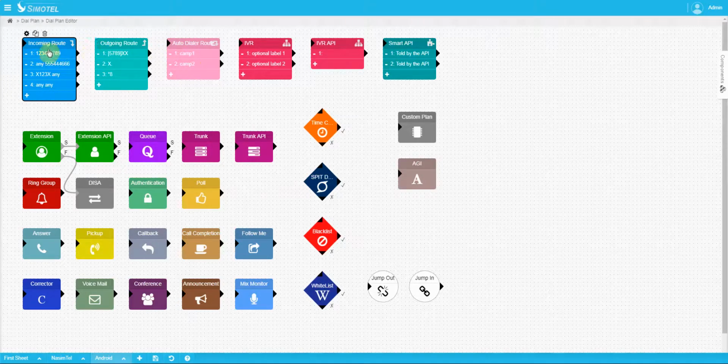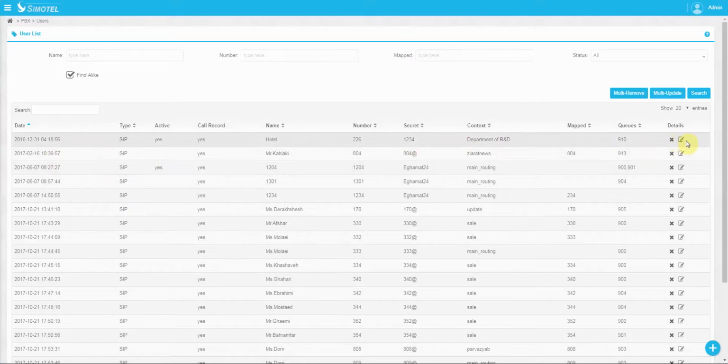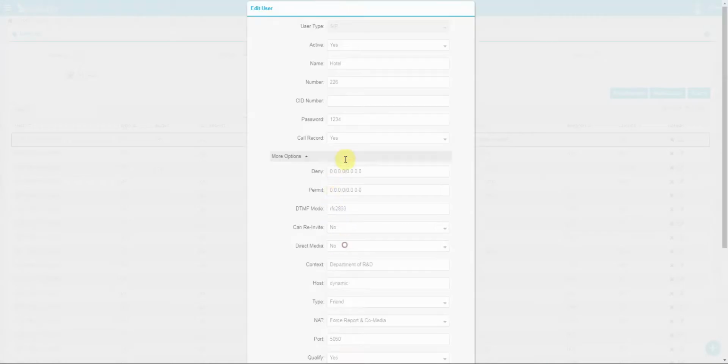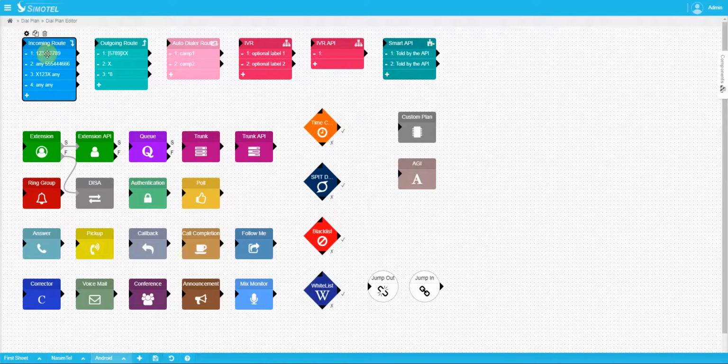For every route component, we need to define a context first. A context is like a scope for the extensions and trunks in the system. It's like a tag. For example, you might have set a context for 3 of your employees to Department of R&D. Then here you set the context for this component as Department of R&D. So this incoming route would be applied just to those calls that belong to those employees.